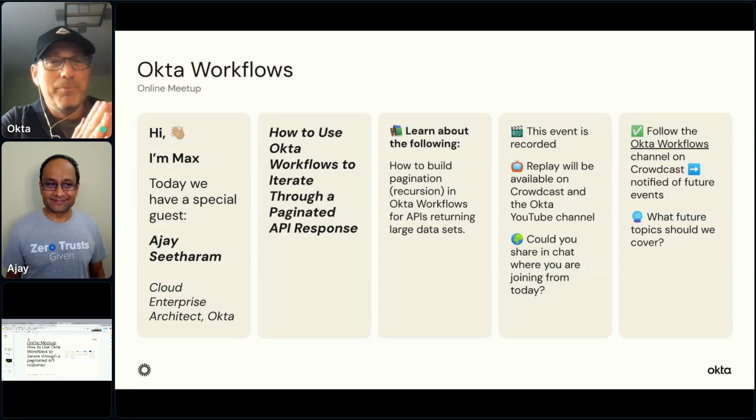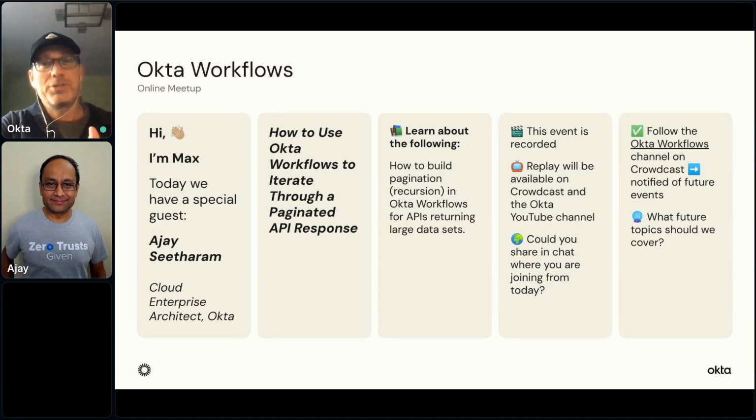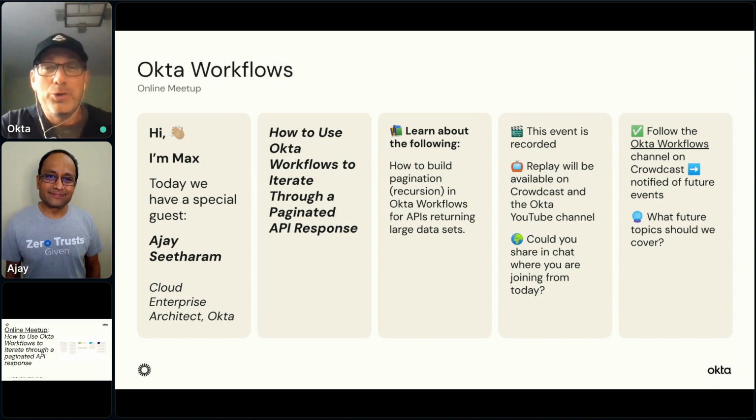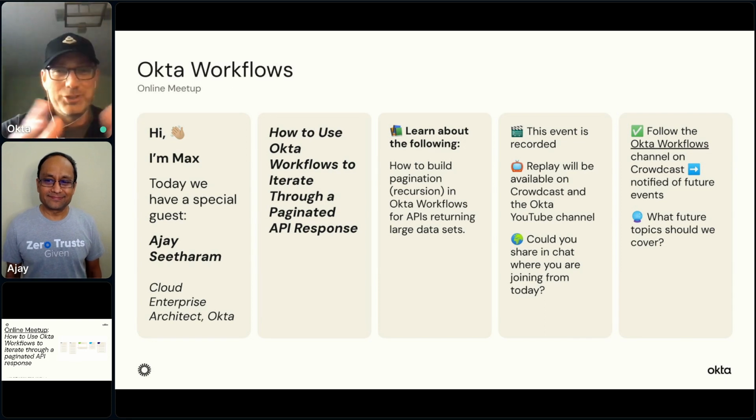Is how to use Okta Workflows to iterate through a paginated API response. And to be a little bit more specific, you're going to learn how to build a pagination or recursion when you get a large API response. And again, you'll see examples of that in just a few minutes.